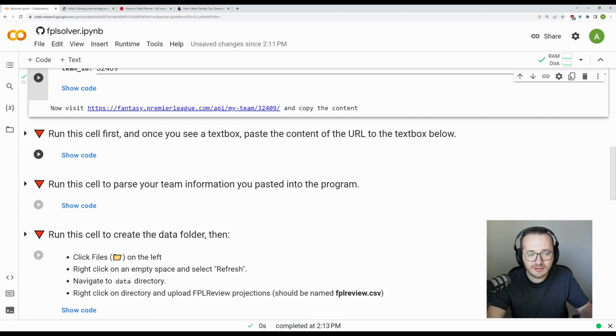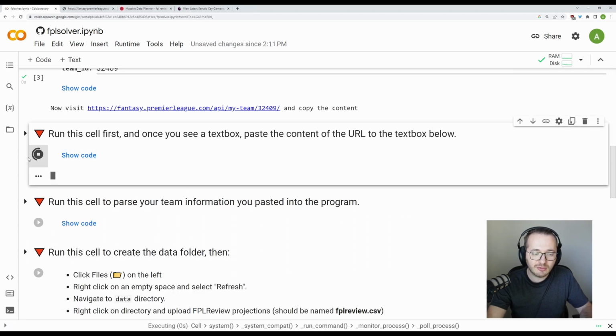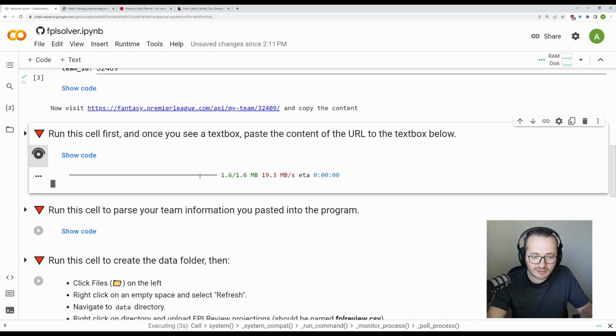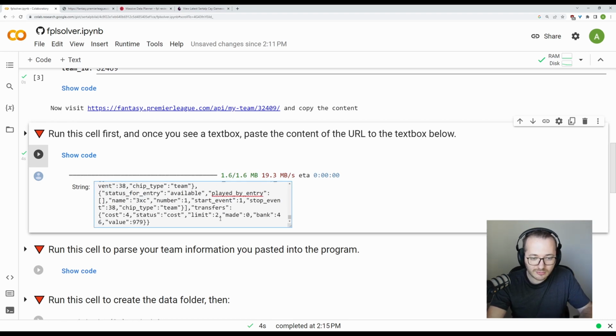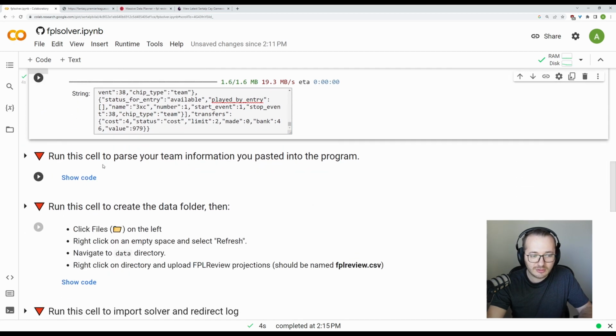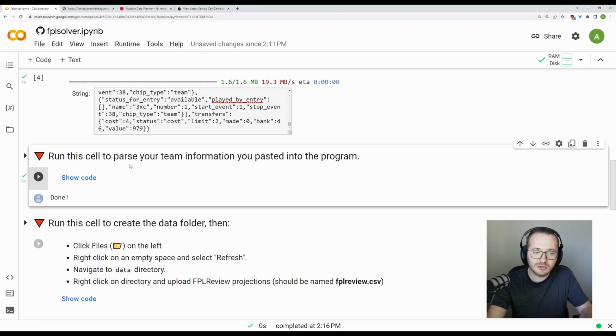It says run this cell first, and once you see the text box, paste the content. So we will run this. It's installing the widget tool we need, and it says put my team URL content here. Click on it, Control V, and we are good. It says run this cell to parse your team information you pasted. We pasted the text here, but we will convert it to the version that Python will understand. Just run it and it's instant.